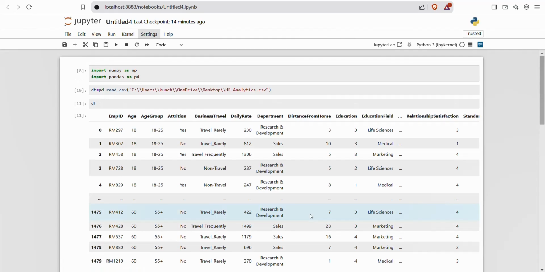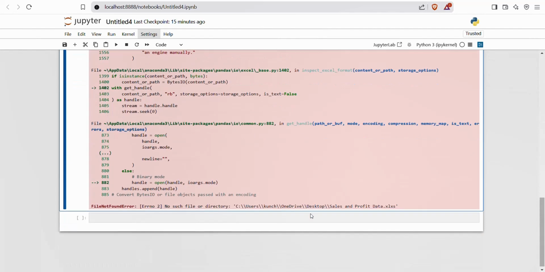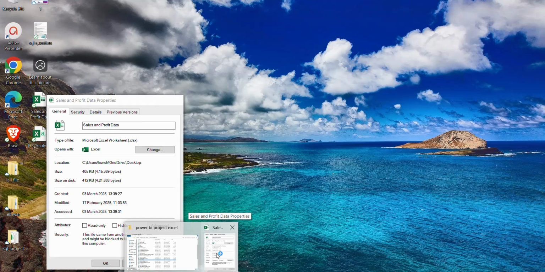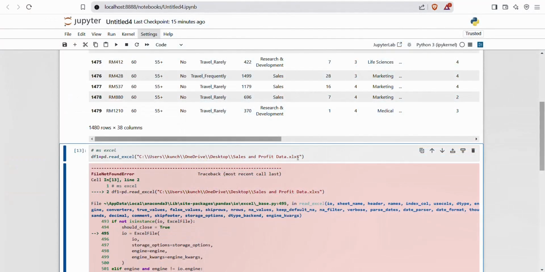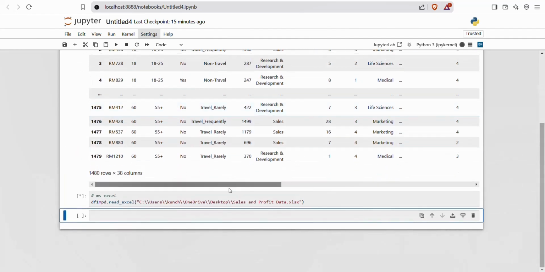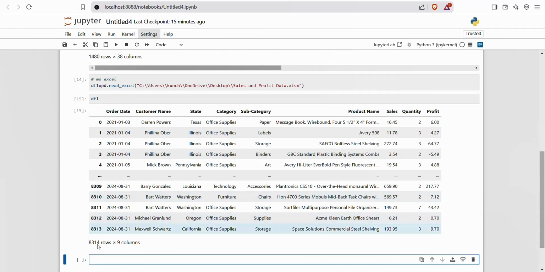What happened? It is giving some error. Can you see? Okay, one second. Let me give the correct extension, xlsx. Sorry, yes, x. Now enter. Now you can see. Now df1, enter. You can see there are 8,314 rows and 9 columns, right guys? Now we have successfully imported the CSV file and MS Excel file.